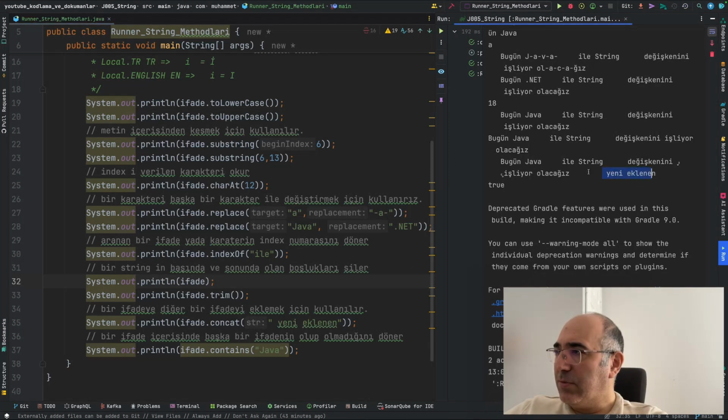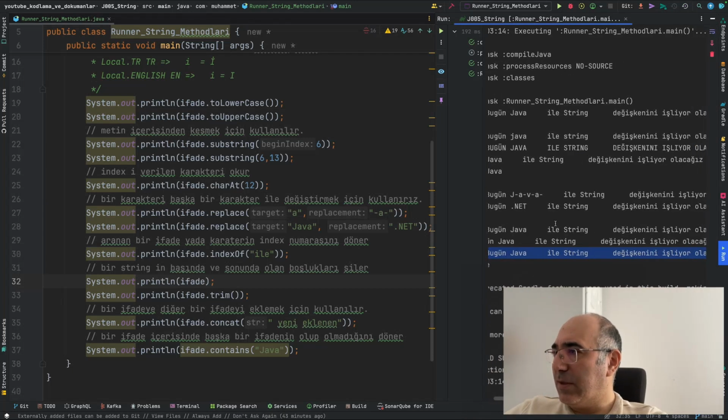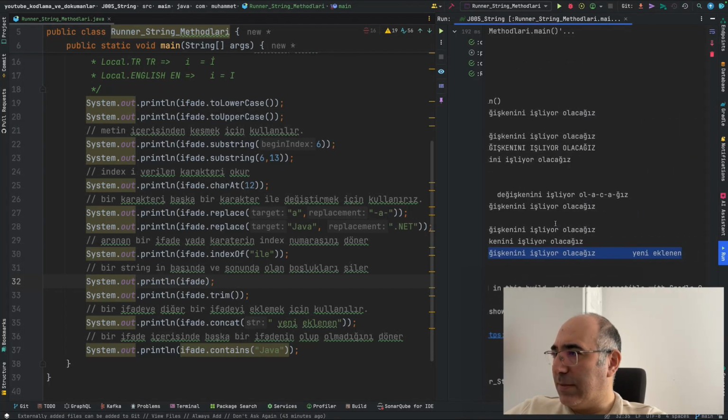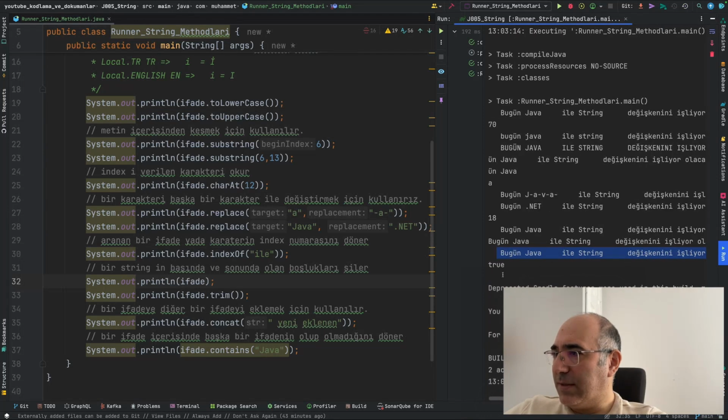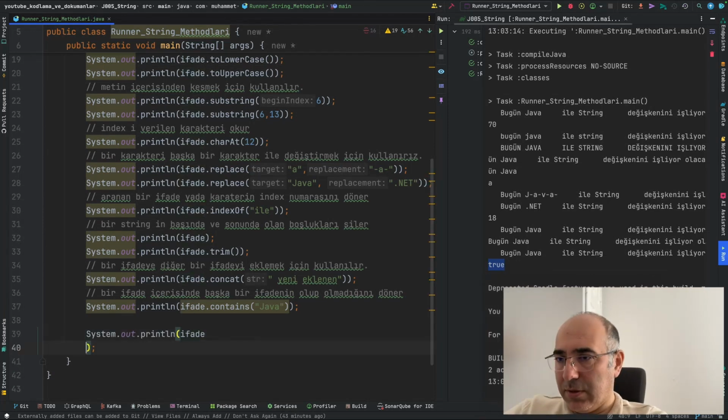Look, this was newly added into this expression here. I can do it like this, so it goes down like this, but this is how it was newly added. It returned true here as well. Why? Because the word Java appears in this expression.